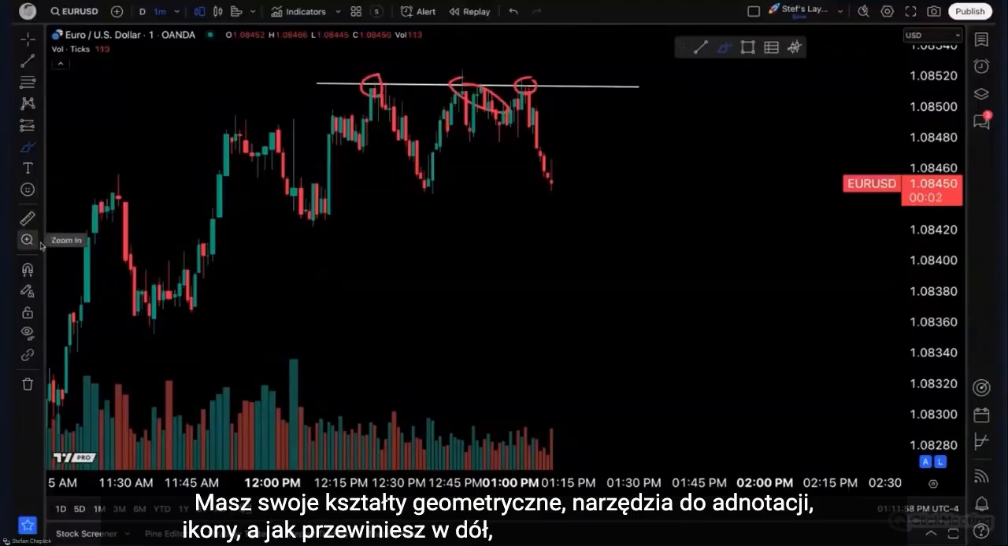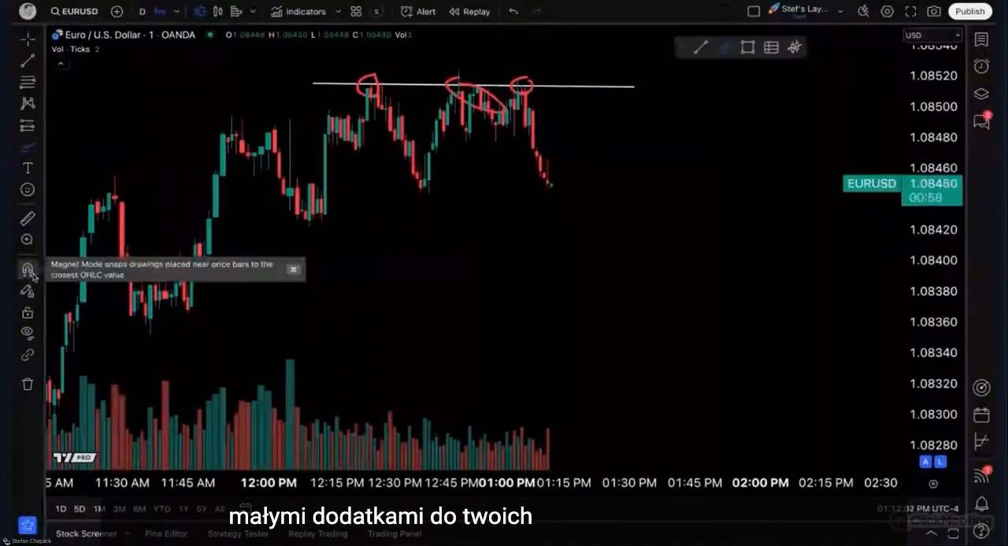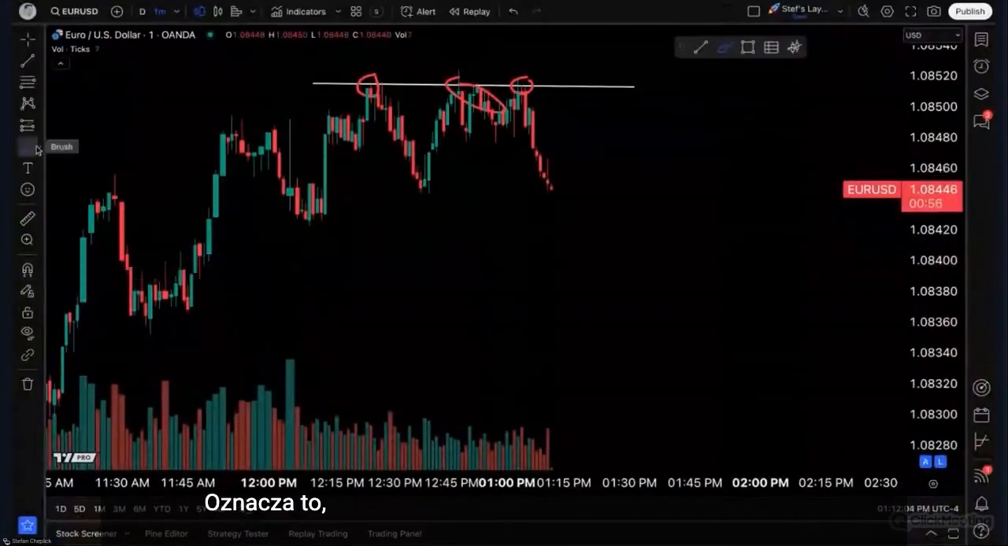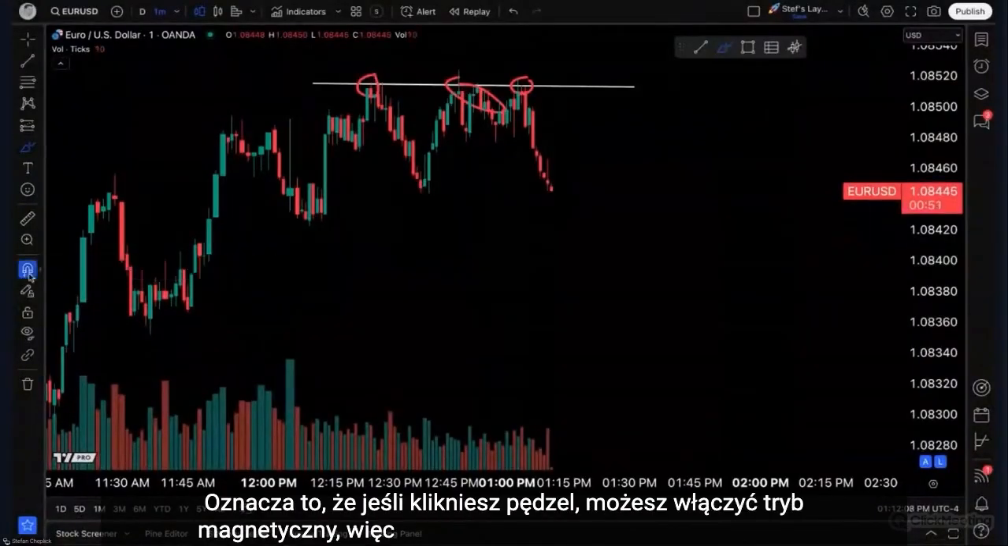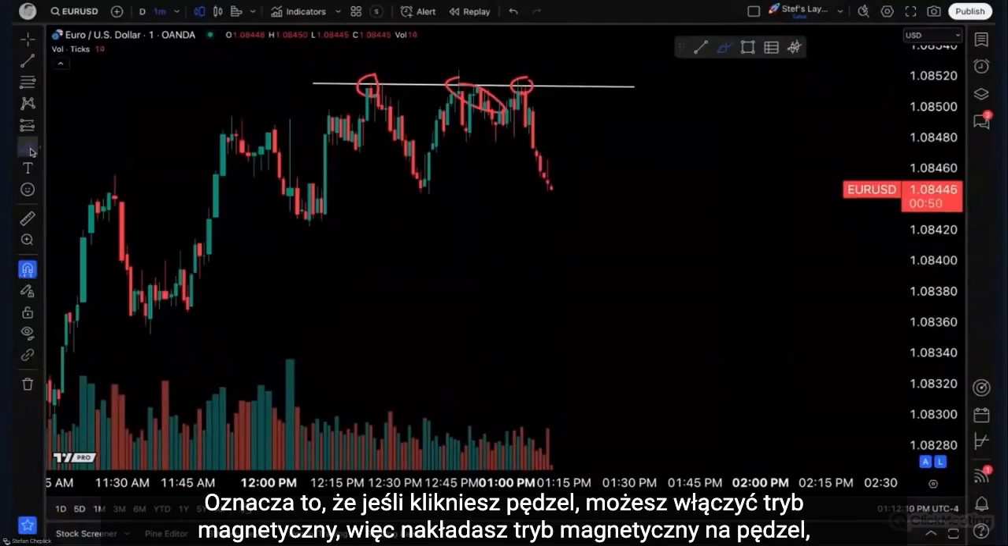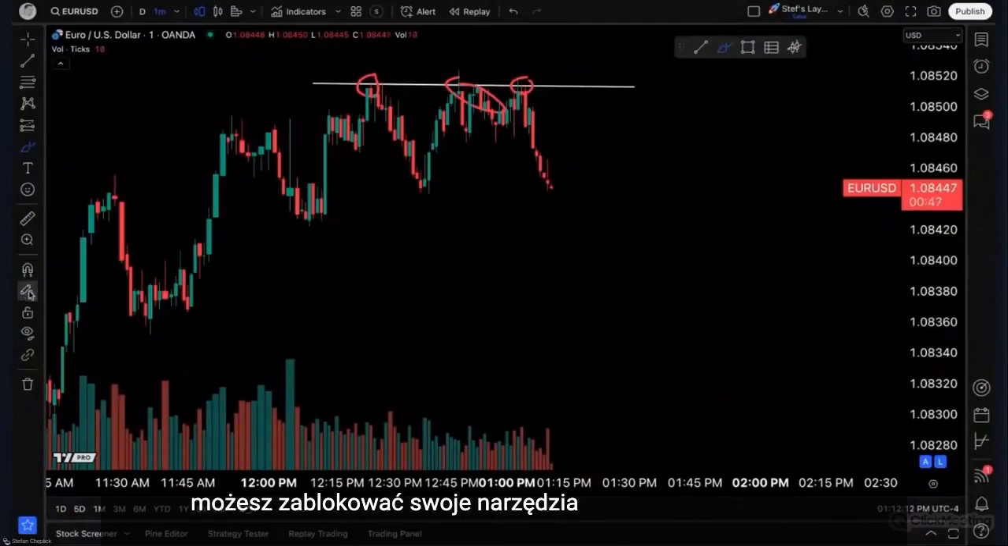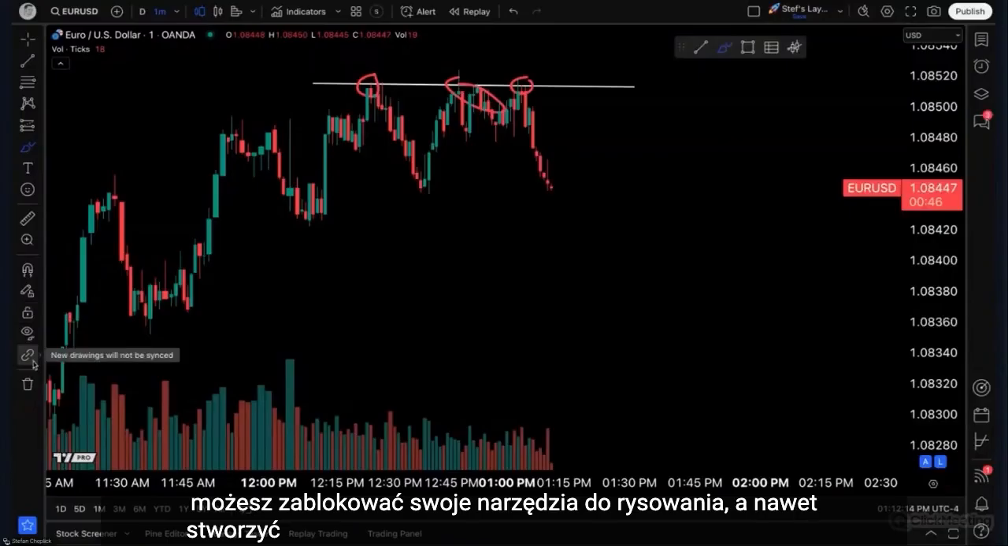And as you go down, you'll find what I like to call essentially these little jetpack items for your drawing tools. Meaning, let's say you click brush, now you can make the brush magnet mode. So you're sort of layering on magnet mode with brush. Or you can lock your drawing tools, or you can even create syncing features with your drawing tools.